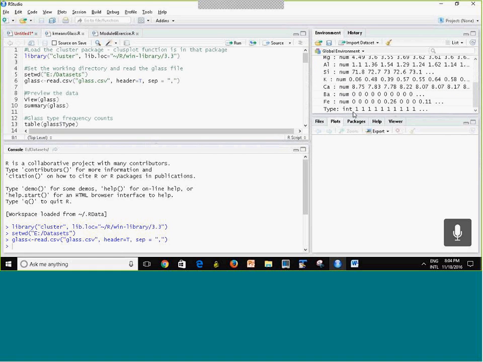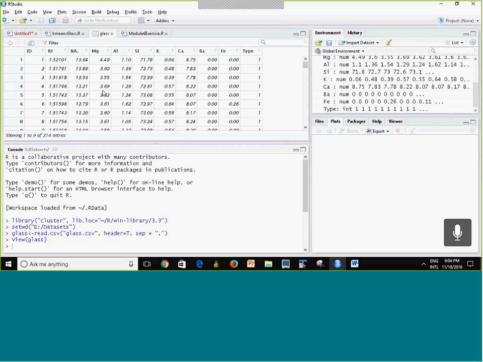And if you notice here, I have a glass type, right? But I'm not going to be doing classification in this lecture. I'm going to be doing clustering, right? So, first of all, let's preview the data. Run. So here it is, right? That's my data. So basically, I have a glass ID, which is uniquely identifying the glass sample. And here are the chemical compounds, right? And here is the glass type, right?